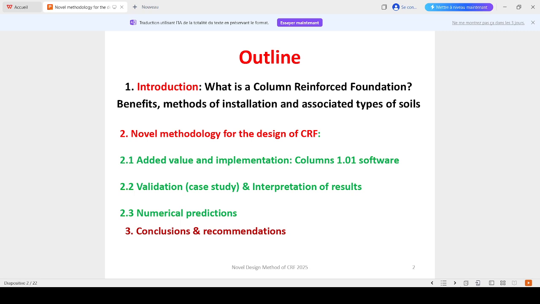Then we will go through the validation of the results by a Tunisian case study for which we'll interpret the results, and then an assessment using numerical prediction compared to column software predictions, and finally conclusion and recommendation.